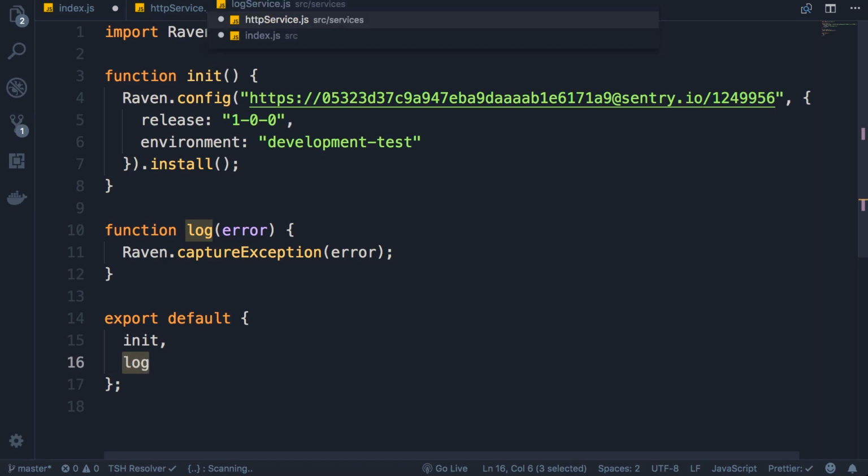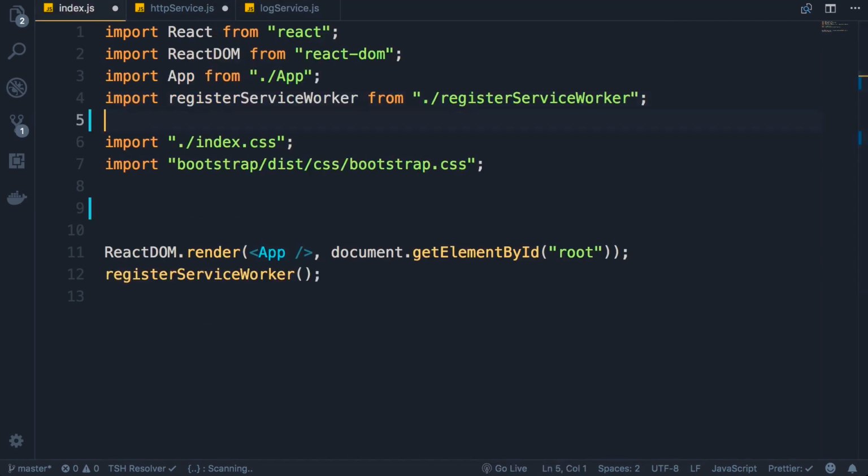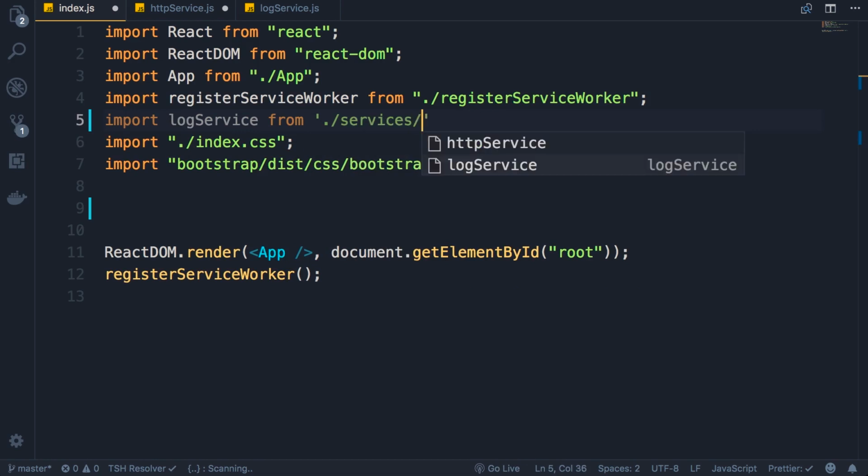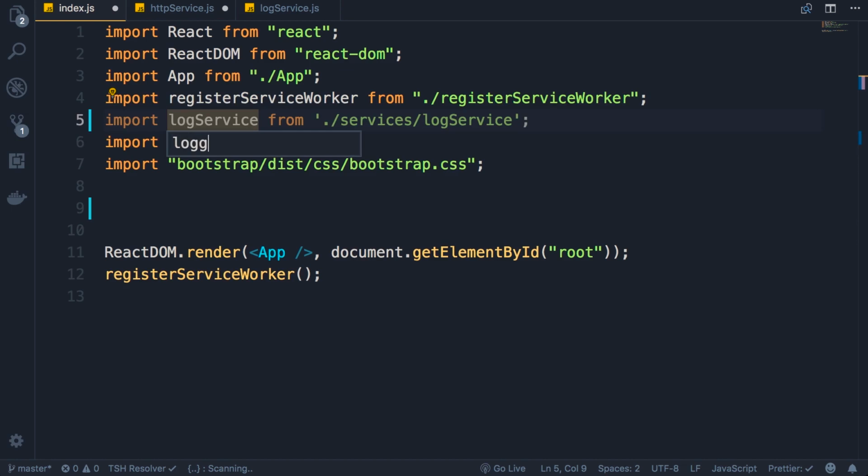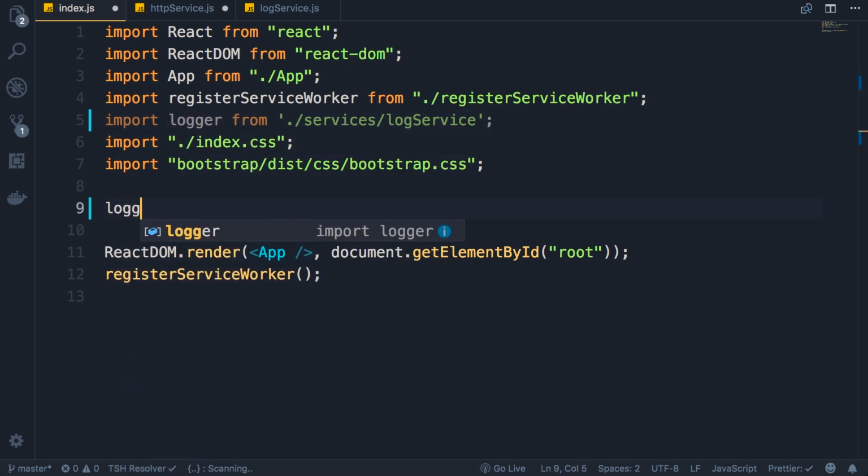So back to index.js. On the top, we need to import our logging service from services/logService. We could also call this logger. That is a nicer, shorter name. Now here we call logger.init. See what happened here? Our index module is no longer polluted with the details of setting up our logging service. The details are somewhere else inside of this method.